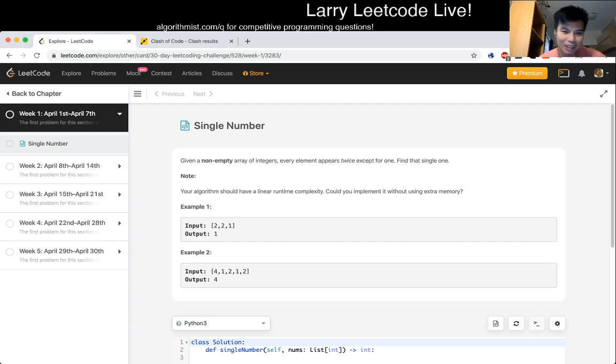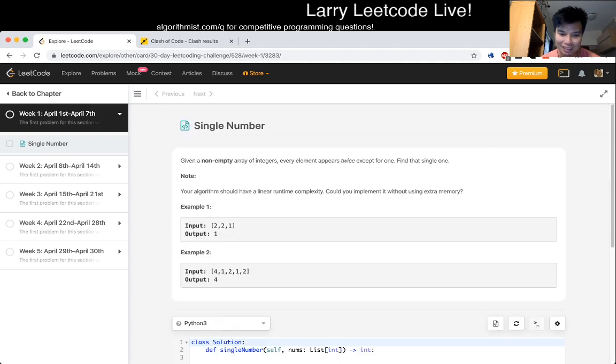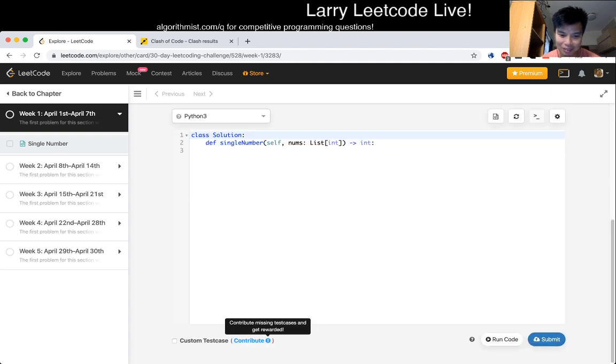Cool. Single number. Given a non-empty array of integers, every element appears twice except one. Find that single one. Your algorithm should have a linear runtime complexity. Could you implement it without using any extra memory? And then you have just inputs. So I think for this contribute.